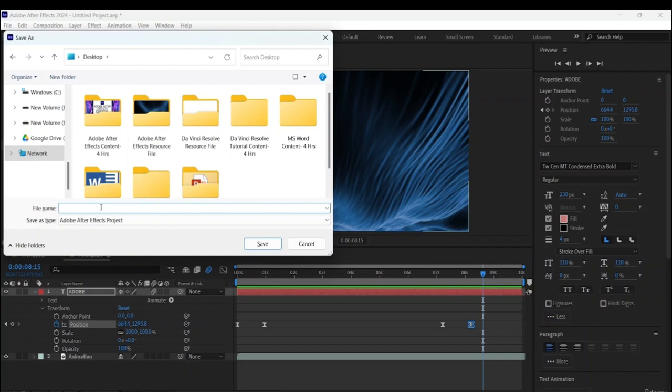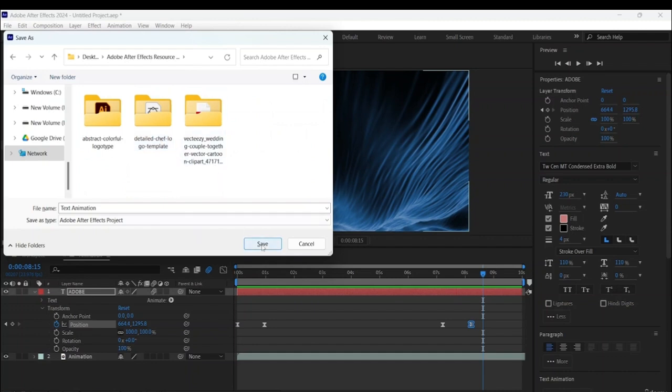Let me save this one as text animation. Let's select this particular folder and click on save, and here it will be saved as an After Effects file. If you do want to save it as a template, you can also do that, but I want to re-edit it later.